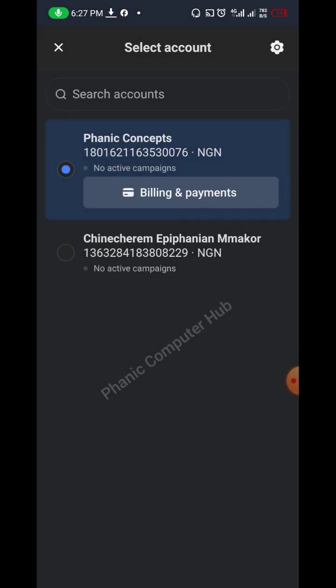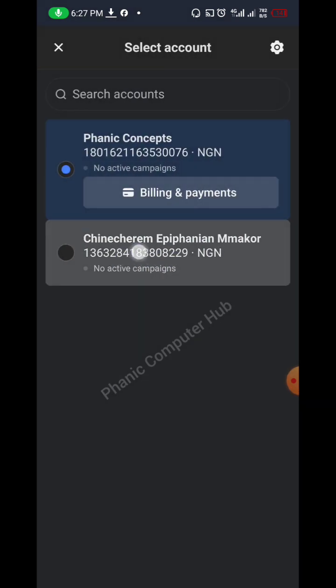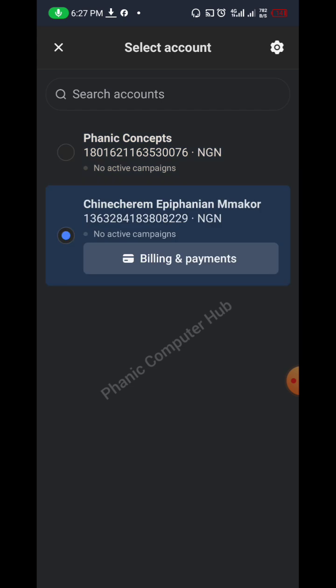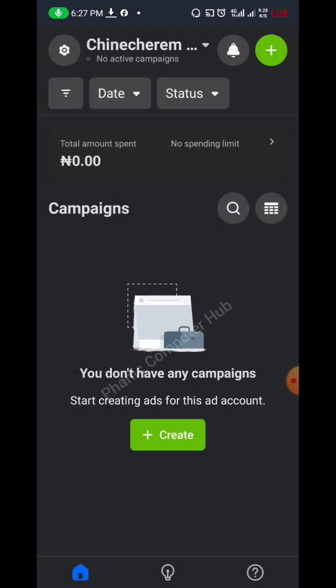Okay, so let me go back. If it's this account that I want to use, I have to select it. Can you see, once I select it, bidding and payment show here? Even if I don't want to fund it, I just select it, then go back here. Can you see, it means that this is the one I'm on.